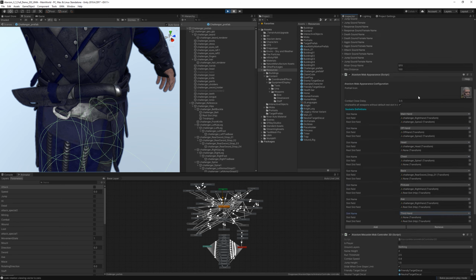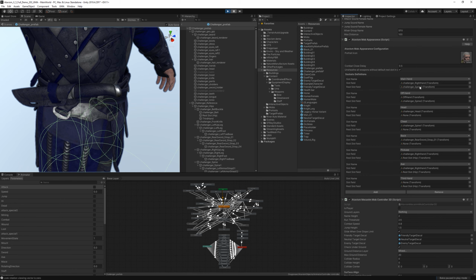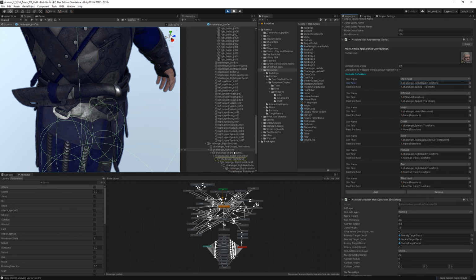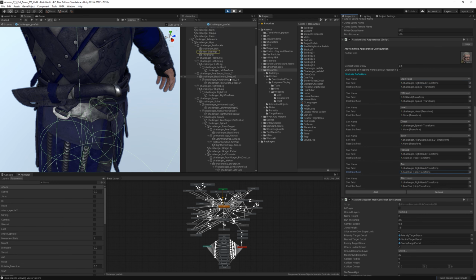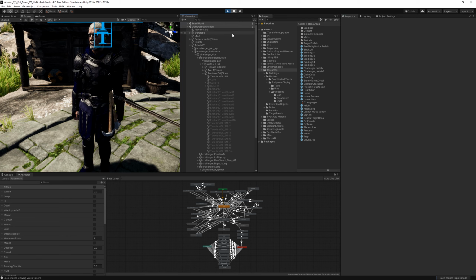So our sword will be in our right hand because we don't have the third hand on our character. So we will use main hand slot, right? So I will use this bone. But for the rest slot, we will select our third hand. So it was somewhere there. And now our prefab is saved.